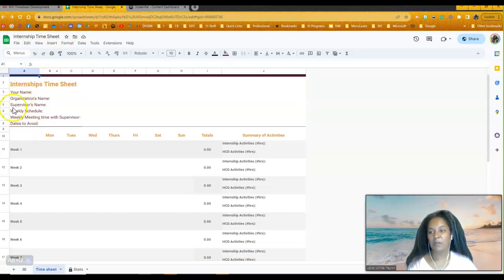You want to go in and definitely fill out this information. You're going to add in your name. When you click into it, you can just double click up here and add in your name, so that way we know. Please put your last name too, just in case we have 10 people with the same name. Add your organization name, your supervisor's name, somewhat of your weekly schedule, and weekly meeting times with your supervisor, so that way we know when you're possibly meeting with your supervisor, and also dates to avoid. So things that may be coming up for you, things that are happening.